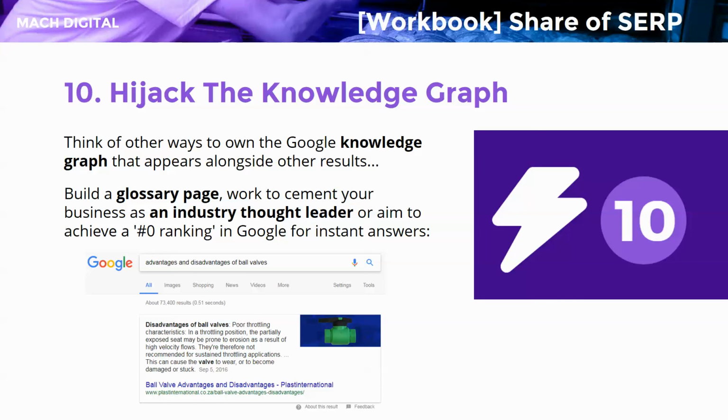Number 10 is hijack the knowledge graph. So this is a bit of an extension of the answer one, but there are a few different ways you can possibly do that. It's not a guaranteed type thing, but you can do things like building a glossary page. If you do have that credibility within your industry, as Google sees your site as an industry thought leader, you can appear in that number 1 result as a definition knowledge type answer. So that's a good one too.